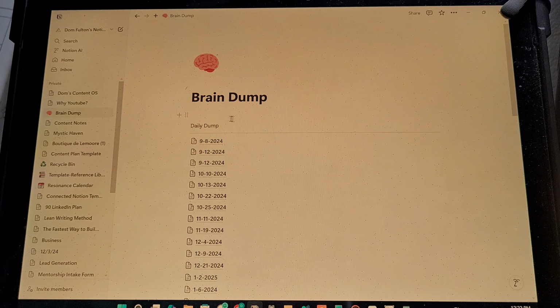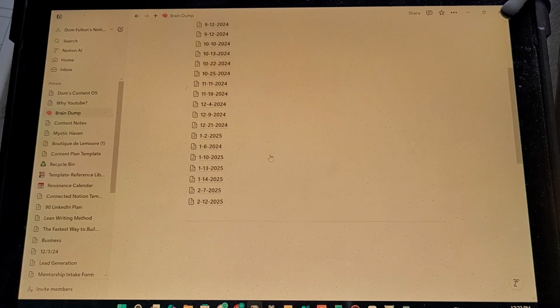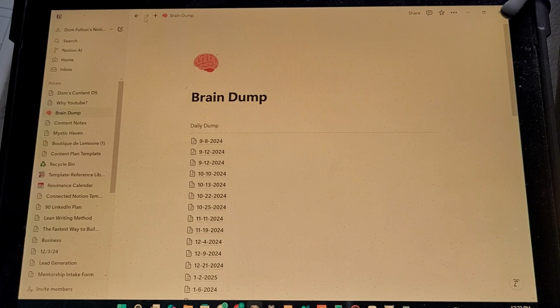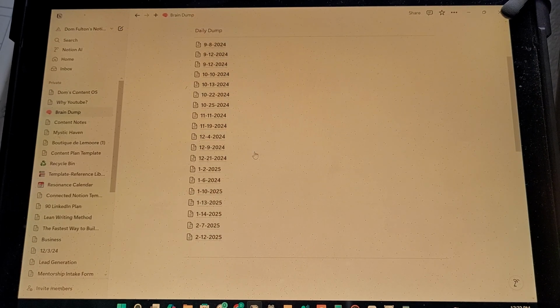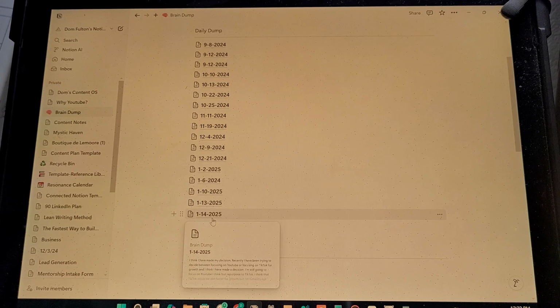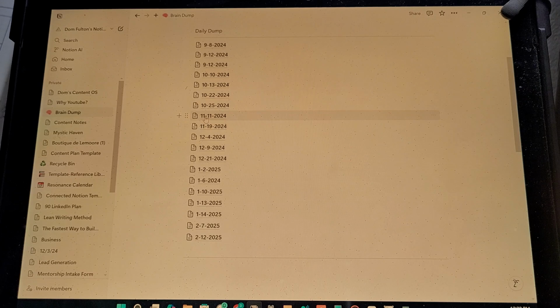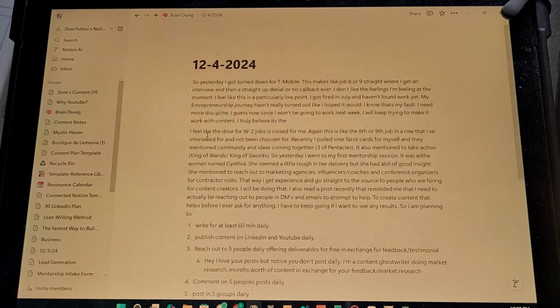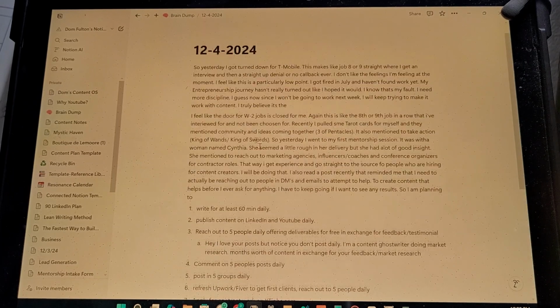Now, this is just my brain dump. So every morning, or as many mornings as I can, I just try to write a little journal entry: how I'm feeling, what I'm thinking about, all those kinds of things. And I keep them here arranged by date. That way I can always jump back and see how I was thinking or feeling at a specific time. And then I can also use those journal entries for content, right?